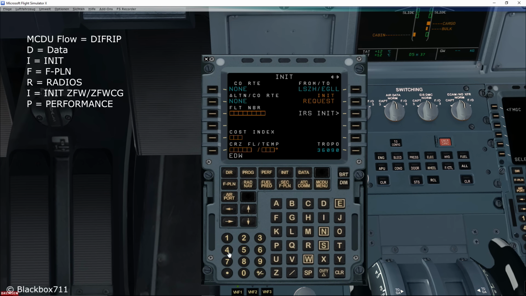Then we put in the cost index for the flight, usually between 25 and 30, depending mainly on the current fuel price. We're planning to fly at level 340, that's what we put in at the cruise flight level prompt.